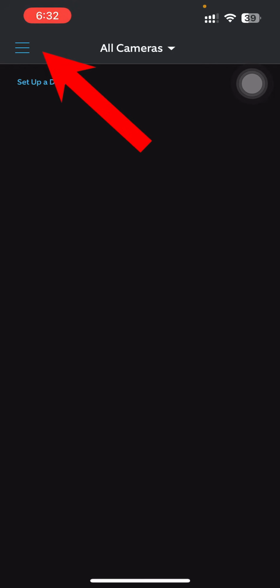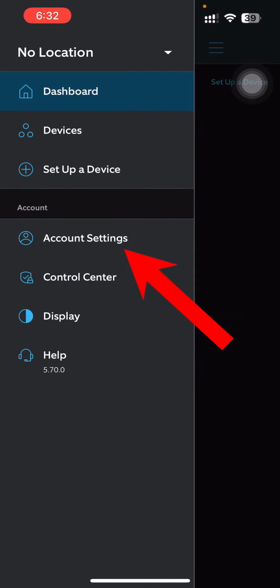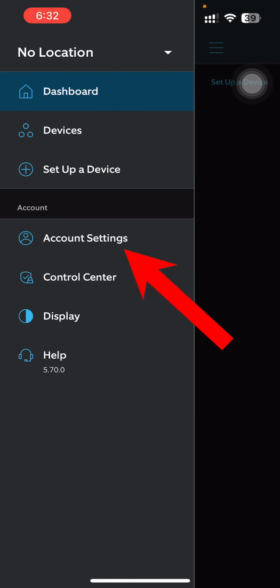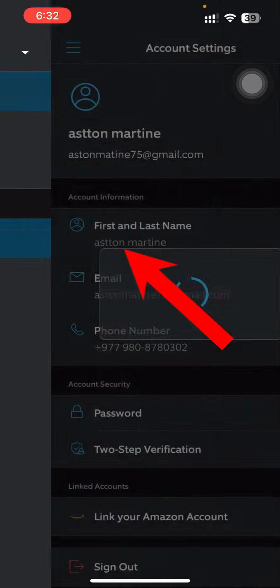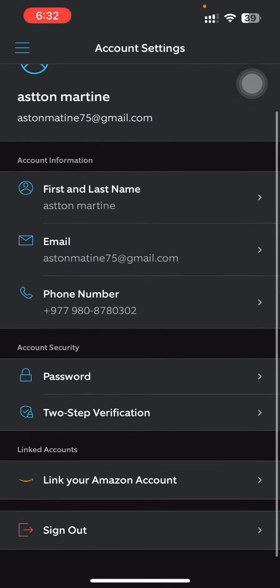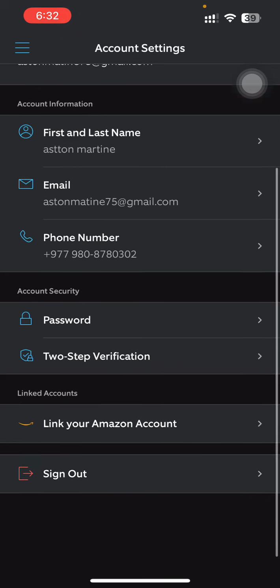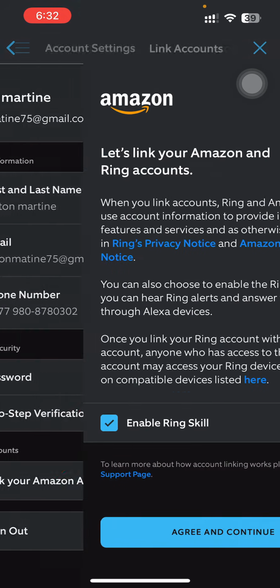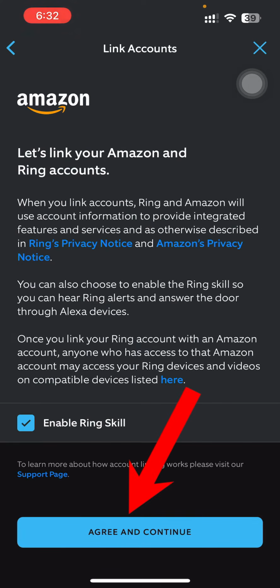Firstly, what you need to do is just go to this option, which is the three lines on your top left corner. Just go over there and then go to account settings or control center. So let me just go with account settings right now. A bit down, all the way down, you'll find sign out. Just above that you'll find link your Amazon account. Just go over there and then just read this.